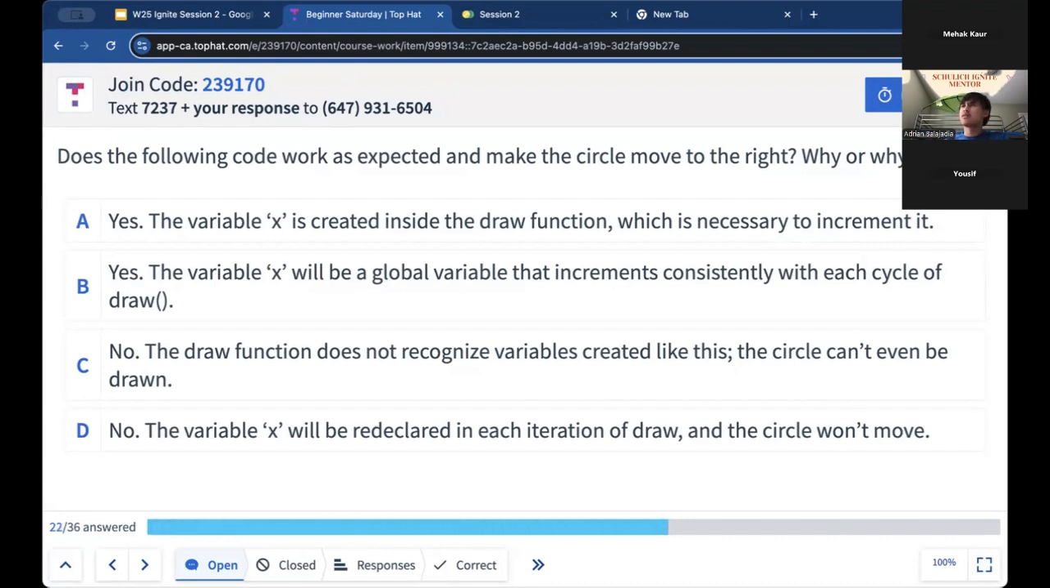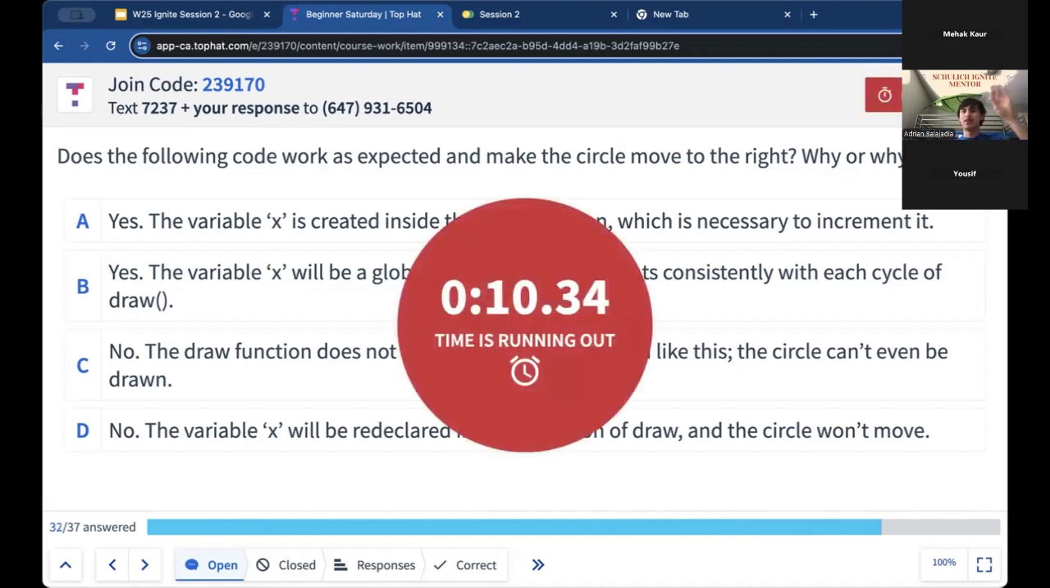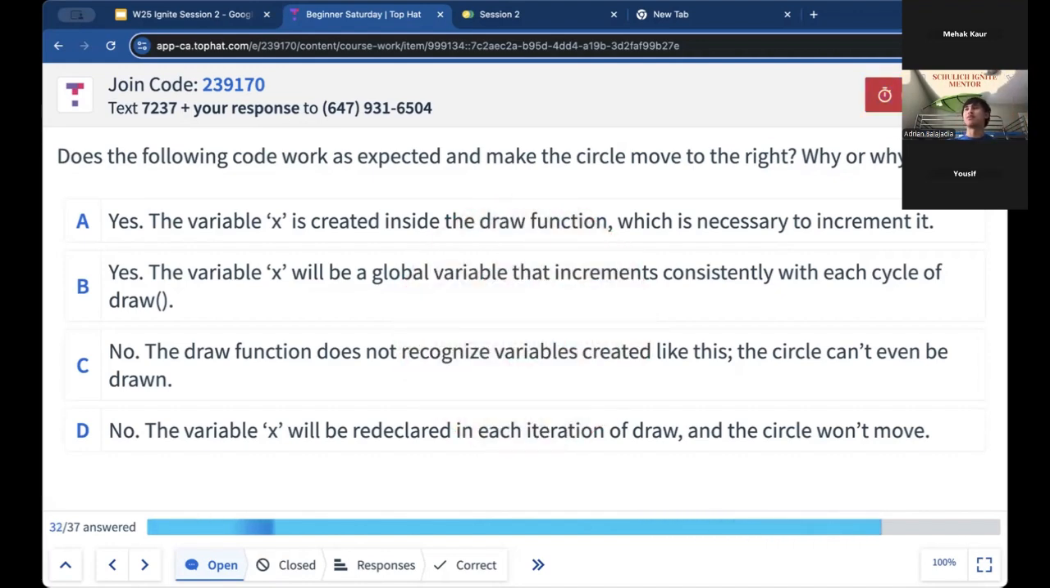While you guys are answering that, someone just had a question in the chat: could you please explain how global helps draw the rectangles diagonally? For the previous exercise, you don't actually need global variables. You could just define it using local variables, and from what I understand, you just have to add multiple rect statements. But yeah.